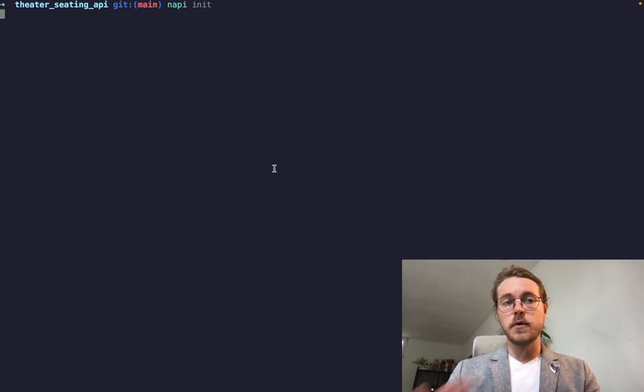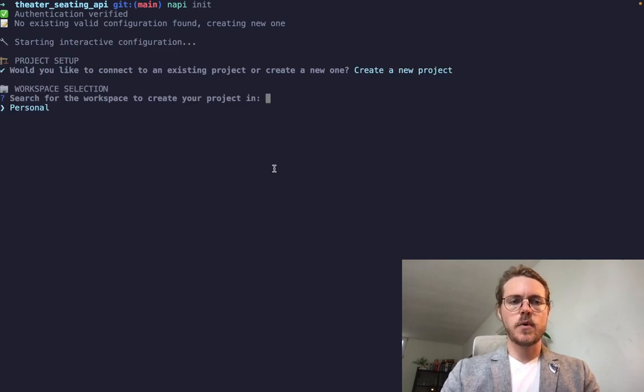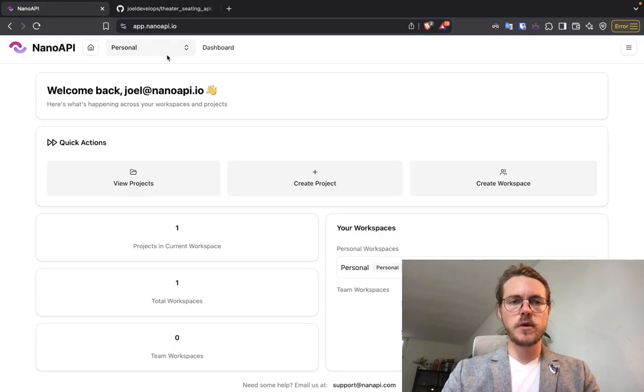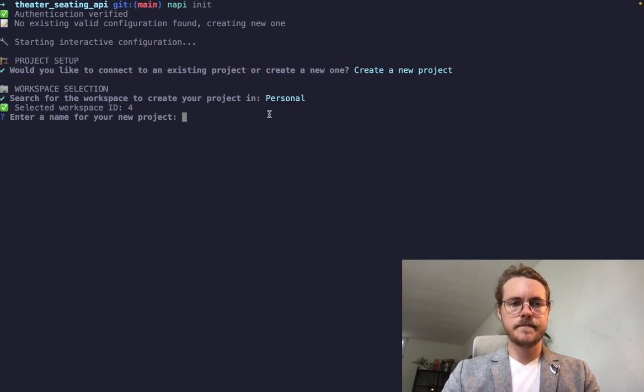And from here, it's going to go through and ask us a series of questions to help us set up the project. So we are going to create a new project. We're going to create it in the personal workspace because this is the workspace that is created for you when you first create an account. So we're going to select that one and enter the name for the project. Then we're going to enter the URL of the repository, which I already have.